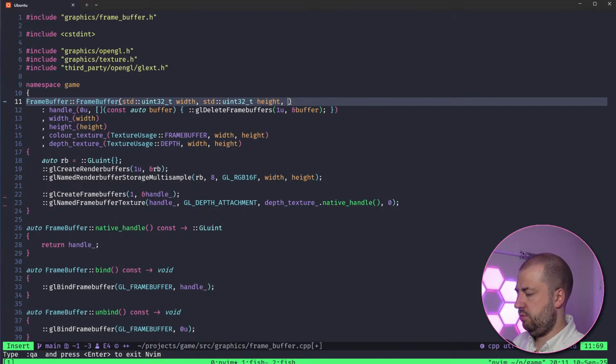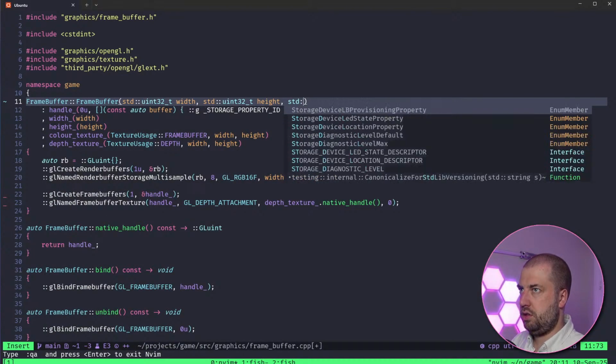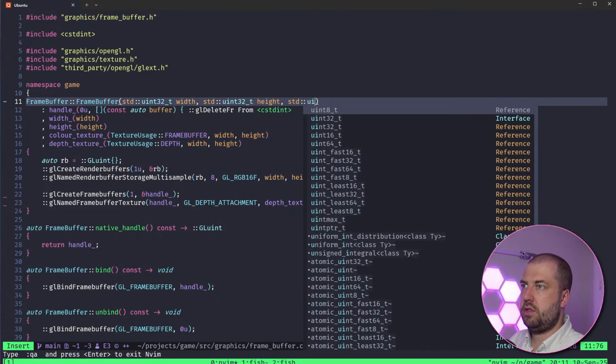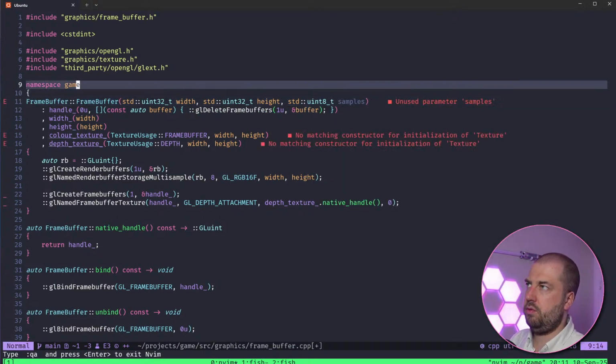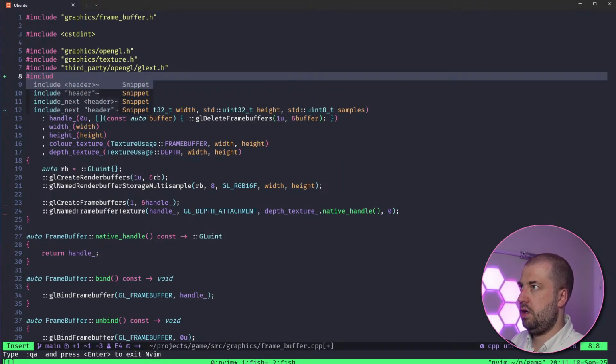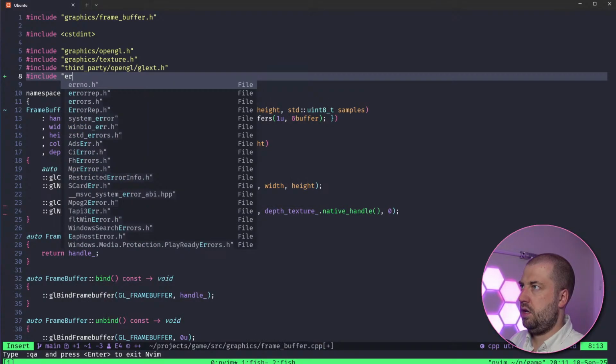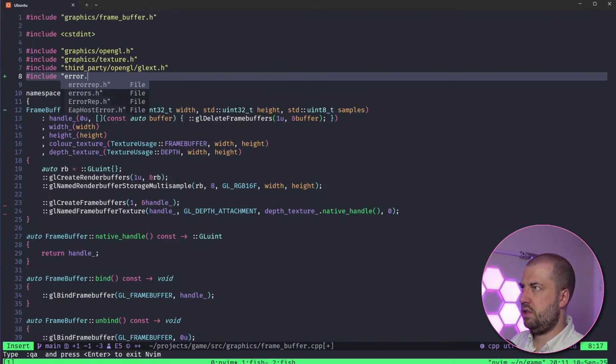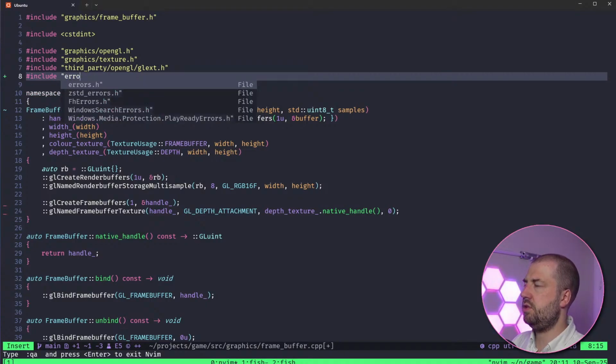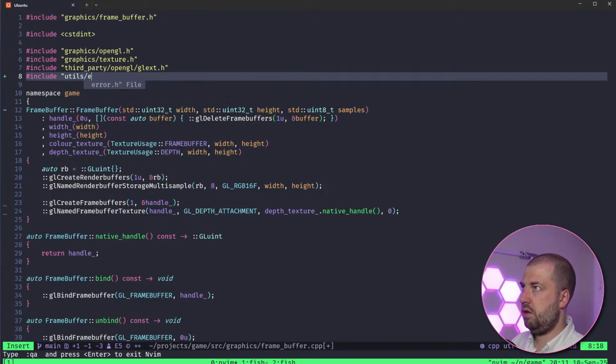What's this when it's at home? uint8_t samples. We'll bring in, I think it's just error.h, isn't it? Do they call it errors? Or is it in utils now? It is.